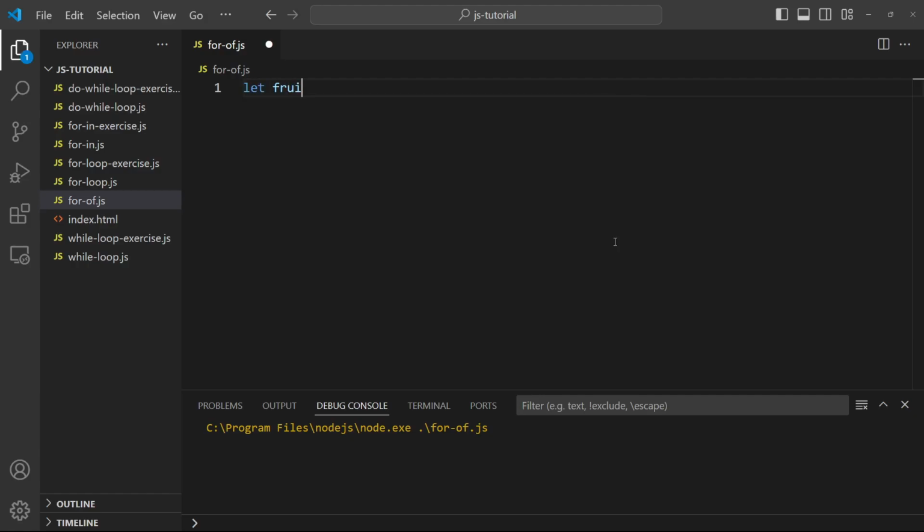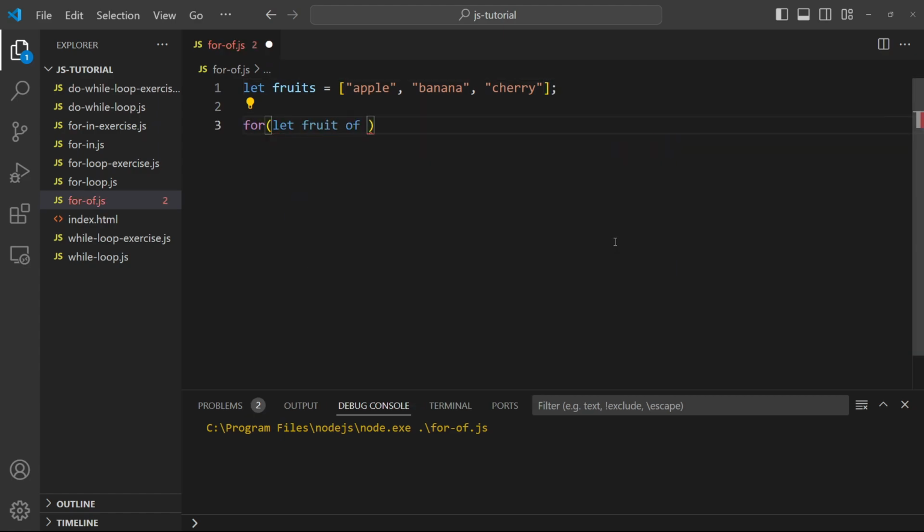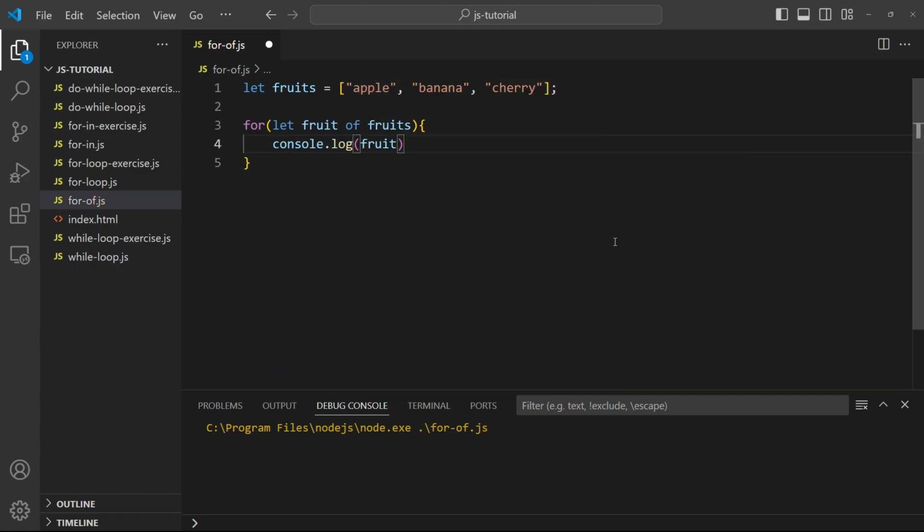So let fruits be an array of apple, banana, and cherry, and then for let fruit of fruits, let's console log fruit, and we get apple, banana, and cherry.